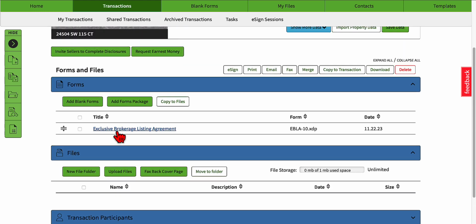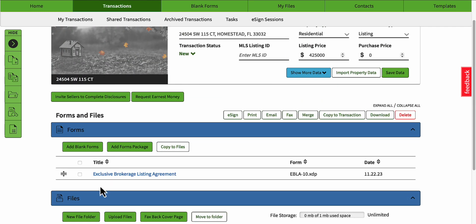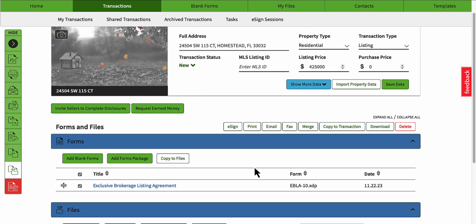All right, moving up. Now there's a couple of different ways that you can handle forms directly within a transaction. For example, if you want to initiate an e-sign so that you can have your seller sign, you would hit that check mark and then click on e-sign. Once you're done filling it out, if you do want to print it out, you do have the ability to click on print. Or if you want to email the form directly, you can email it, fax it, or merge it as well. Or you can copy directly to a transaction, or you can download if it's required per your office. Once everyone signs, you can also download the completed version as well.